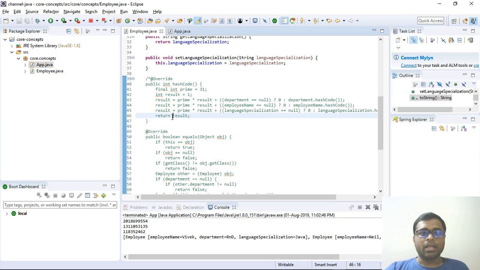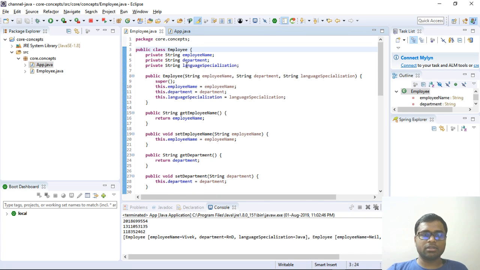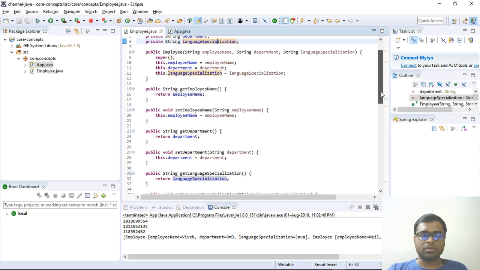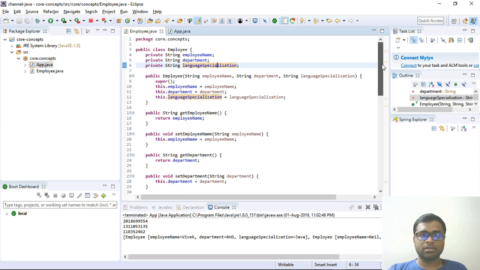Let's see. In this example, I have created a class and the class name is Employee. It has three instance variables: employee name, department, and language specialization, a constructor which requires all these three values to get initialized, and some setters and getters for the same variables.